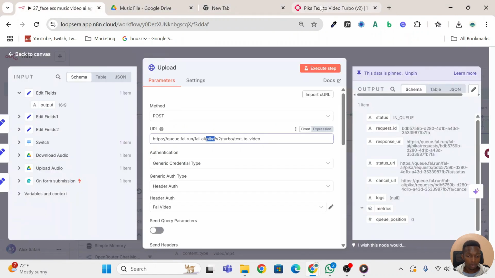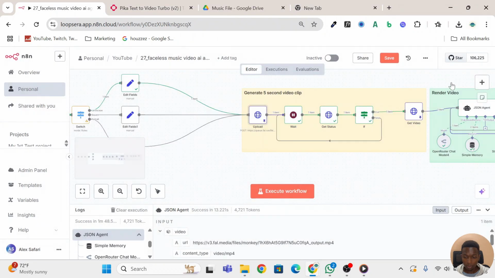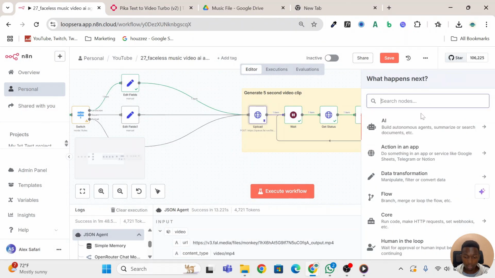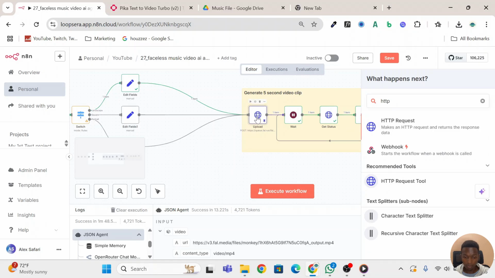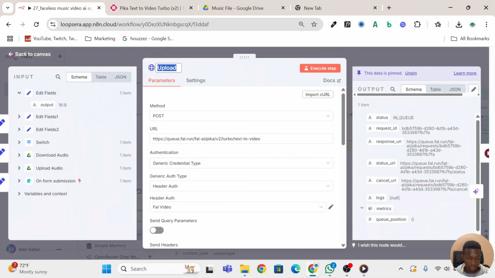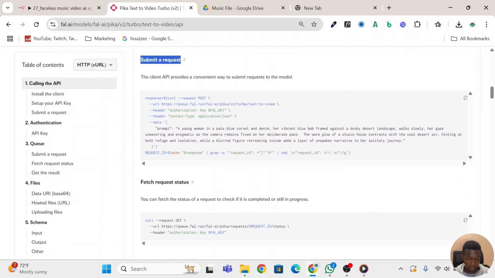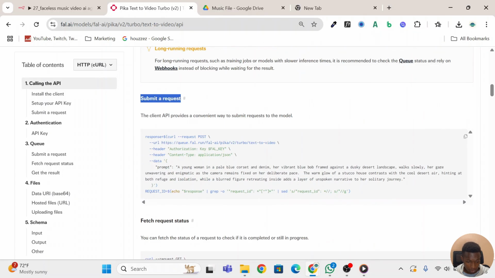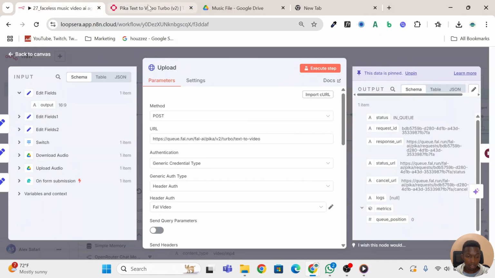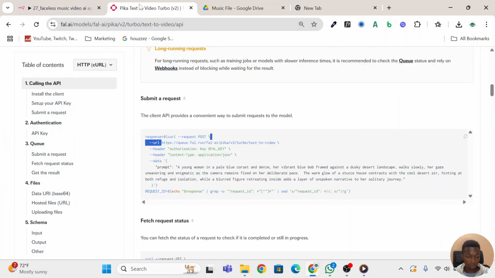If you go back to your n8n workflow, for this you're going to search for an HTTP request node, that right there, and you are going to rename it. You can rename it to upload video or upload, and under method you're going to select POST. This is according to this documentation right here. The request method is POST, and then here you're going to copy this URL, paste it there, and now you're going to set up your authentication.